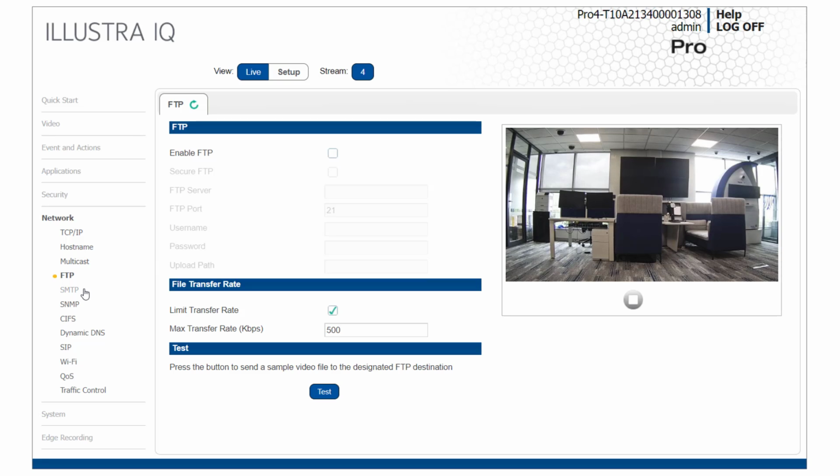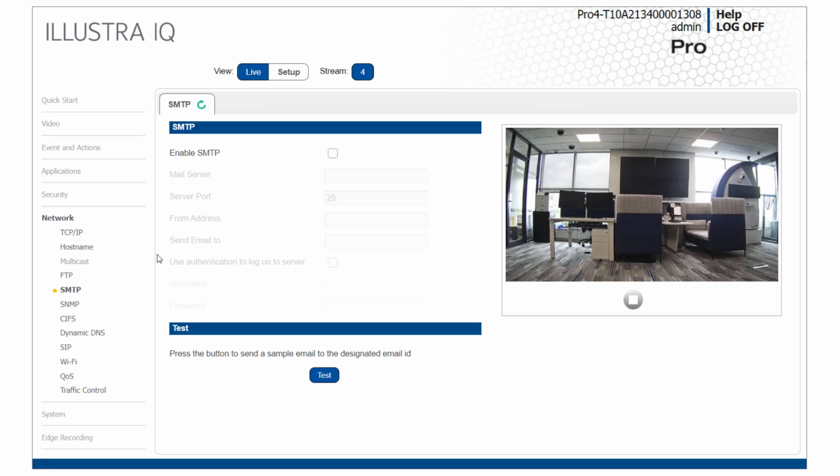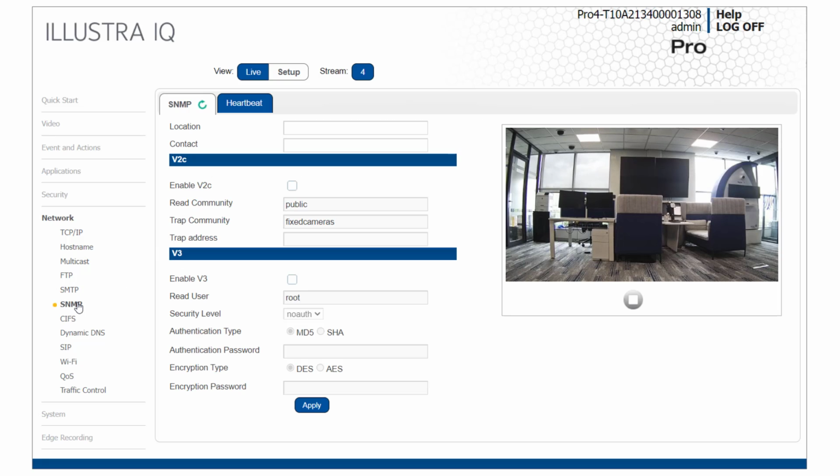Our next menu is SMTP. This can be used for sending mail from the camera to a specified email address and server. Again, this can be enabled by using the checkbox and completing the relevant information, including any username and passwords required. Next, we have the SNMP submenu, which is used to manage the IP network. Illustra cameras support version 2 and version 3, which can be configured with the appropriate settings if required.